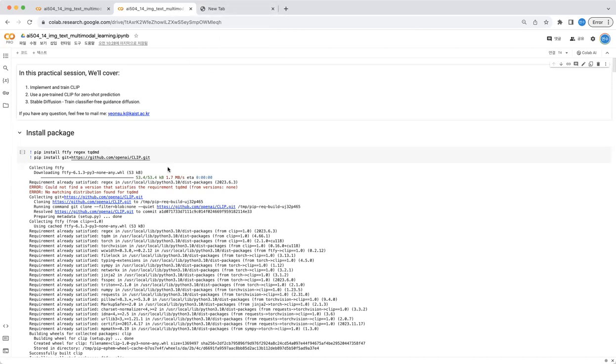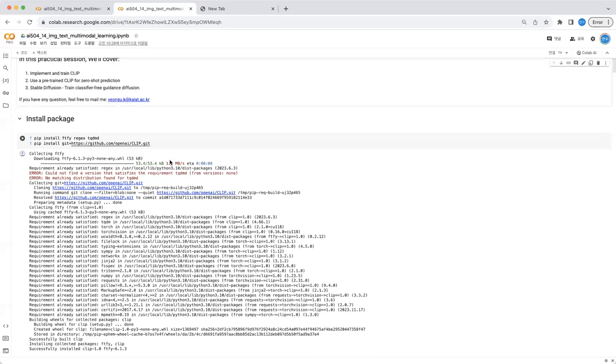Okay, I will start the practical session. Hi, this is the last practical session of this lecture. I'm Tae-Yeon-Suk Won, and today I will cover three topics. First one is implement and train CLIP, and then we use pre-trained CLIP for zero-shot prediction task. And then lastly, we will cover stable diffusion training with classifier-free guidance diffusion. Okay, let's start the practical session.